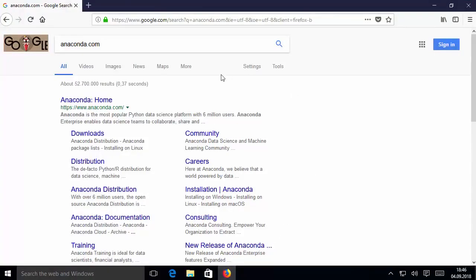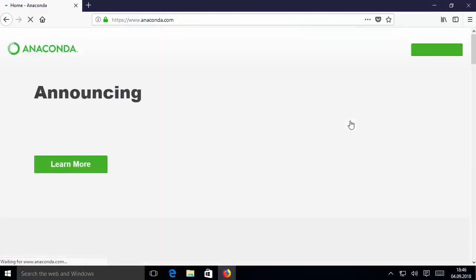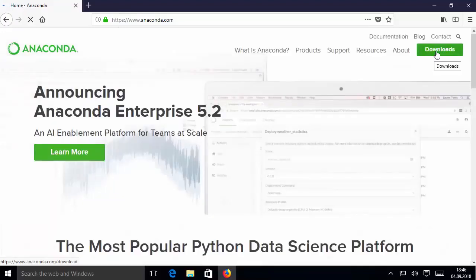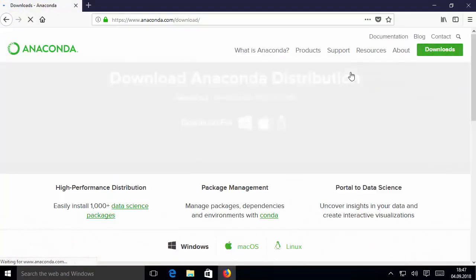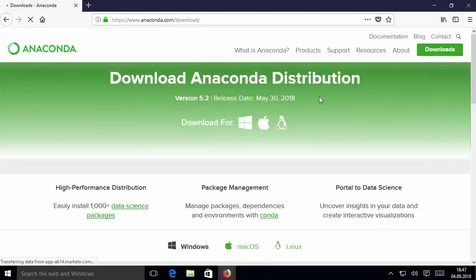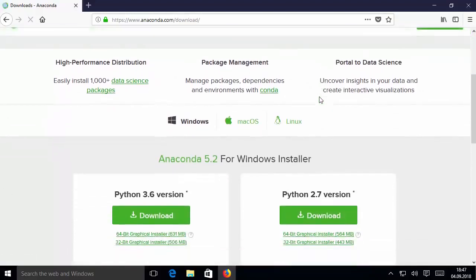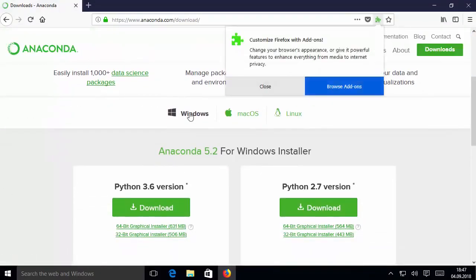First of all, you need to search for anaconda.com on your favorite browser, and the first link which will appear here will obviously be from the anaconda.com website. So we are going to go into this website, and once it is open, on the left hand side you will be able to see this downloads button, which is a green button. I'm going to click on this downloads button, and once this downloads section opens, you can see you can download Anaconda for Windows, Mac OS and Linux.